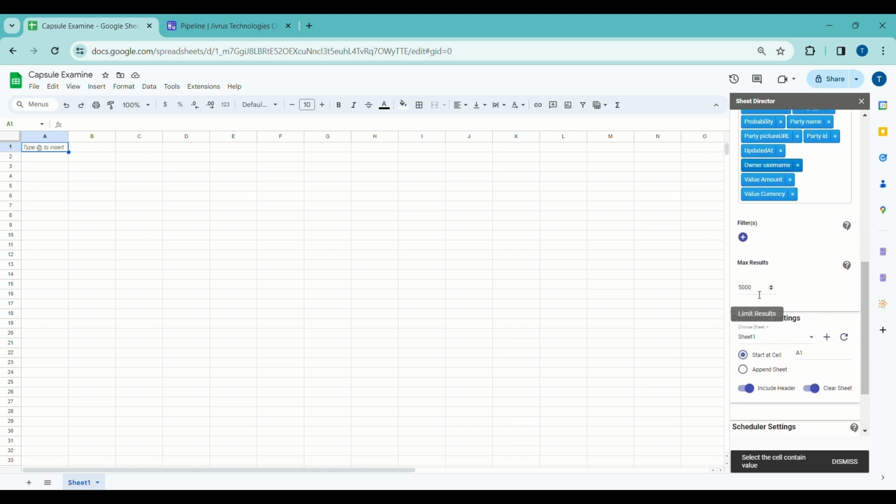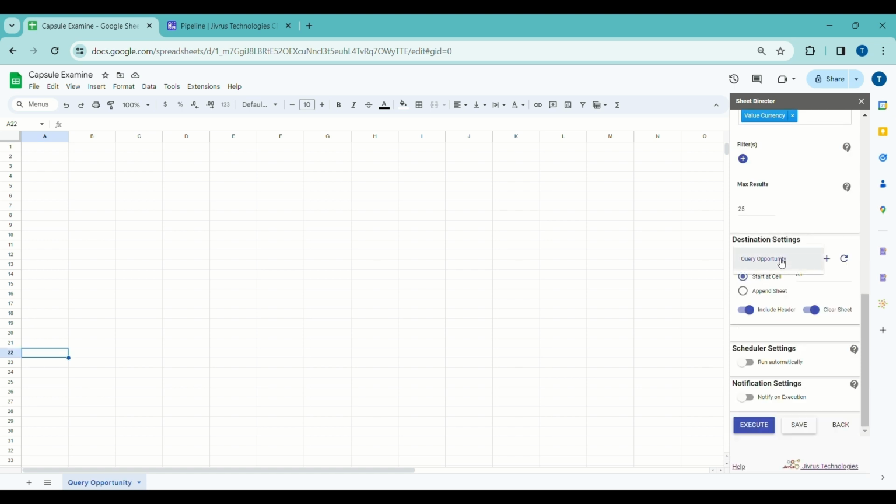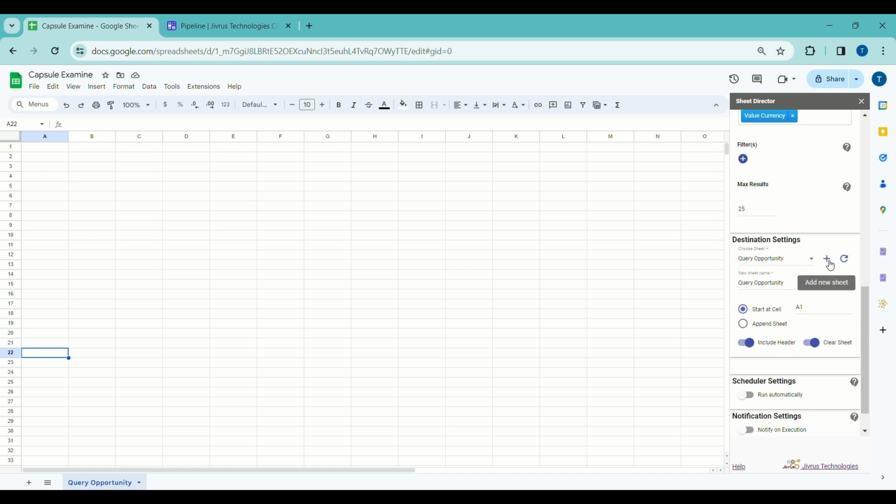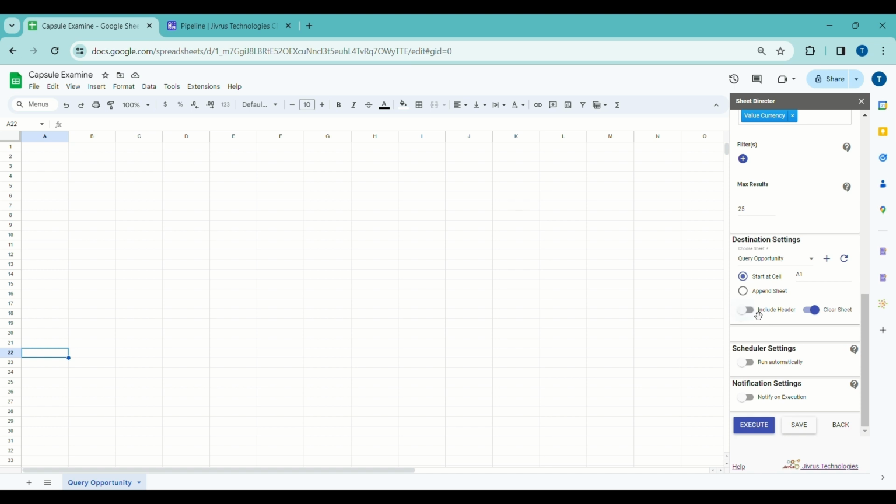Additionally, I'll also set the max results to 25, limiting the opportunities to 25. For the destination settings, I'll select the Query Opportunity Sheet tab to present all the values from Capsule. By default, it begins from cell A1. Also, we have the option to create a new sheet by clicking on the plus icon, and turn on or off the Include Header and Clear Sheet before getting the opportunity.